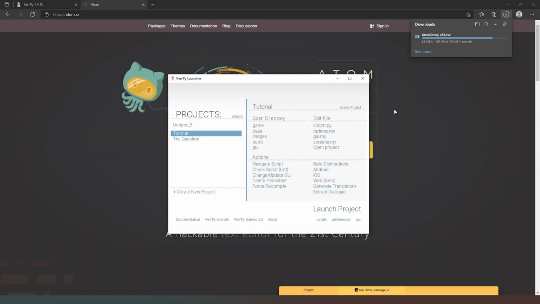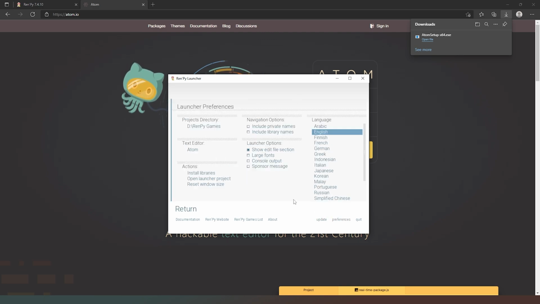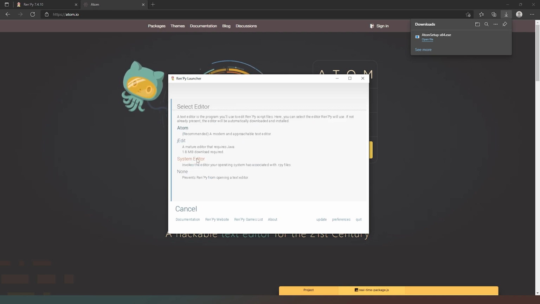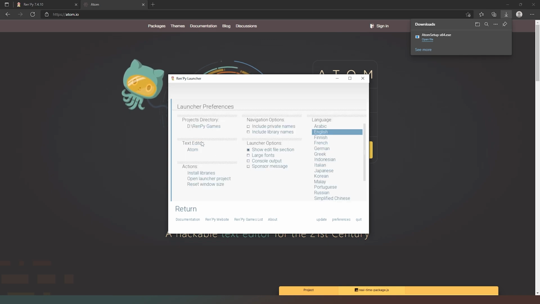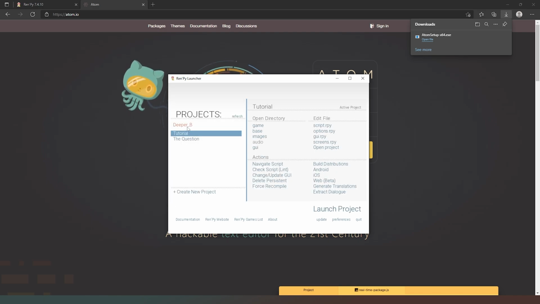Once Ren'Py has downloaded and installed, you're going to be able to run it and you will see this interface here. And what we're going to do is go into our preferences. And as you can see, we can edit the directory where our games are stored. I've used my second hard drive with Ren'Py games being the folder. We can set our chosen language on the right hand side there, and more importantly, we can change our text editor from JEdit, the system editor, which will normally revert to something like your text editor. And because you've got Atom installed, you can choose Atom, and that is the system that we're going to be using.